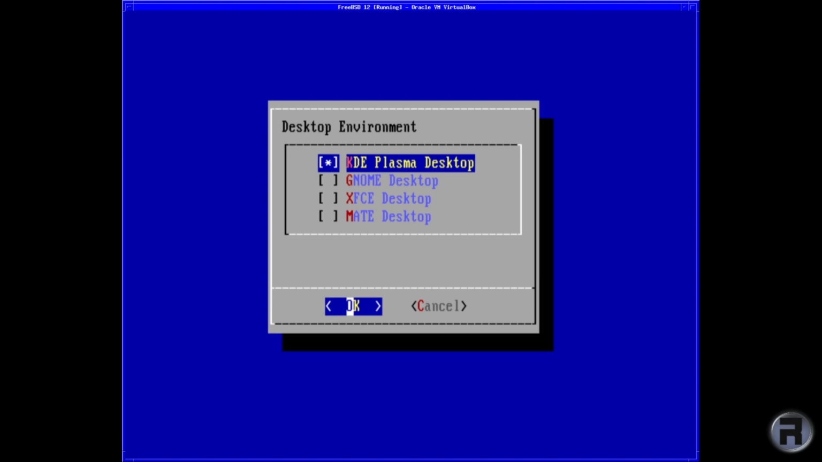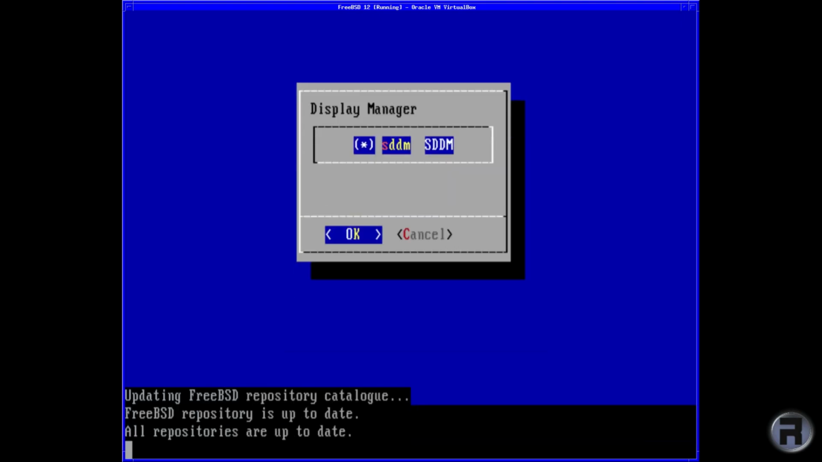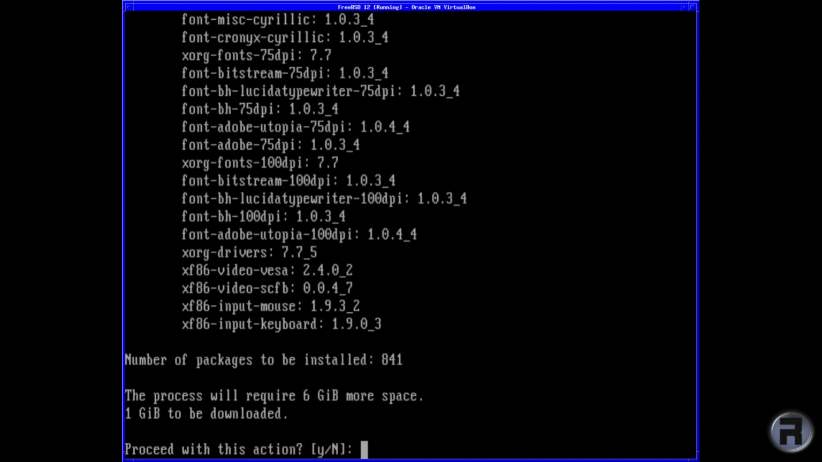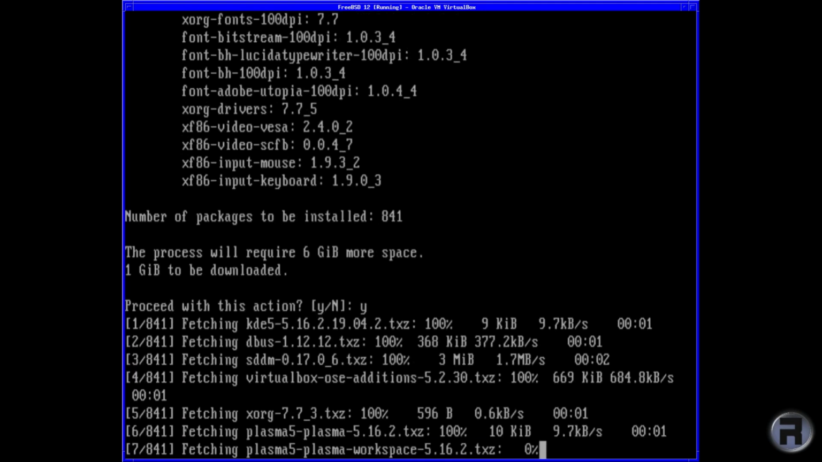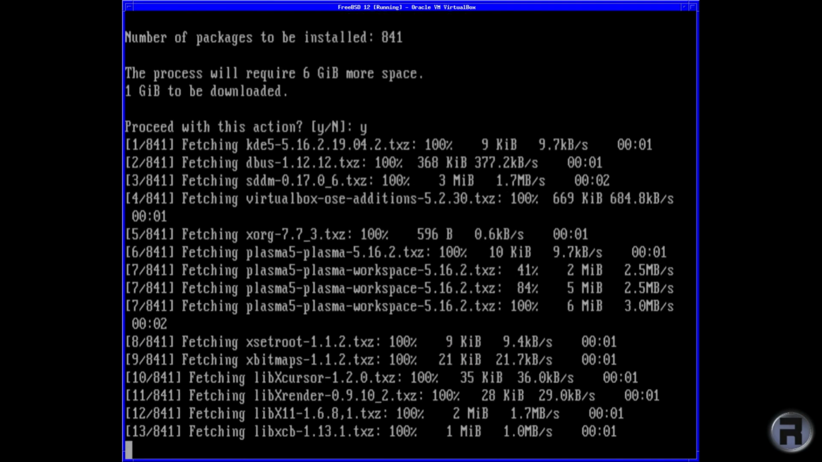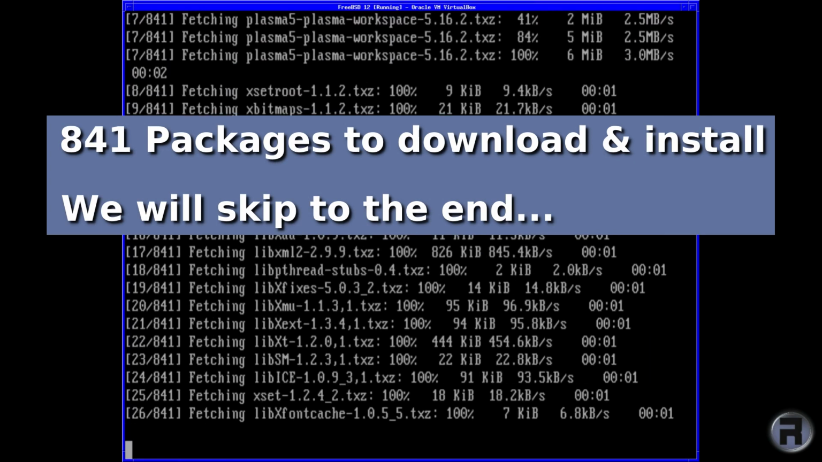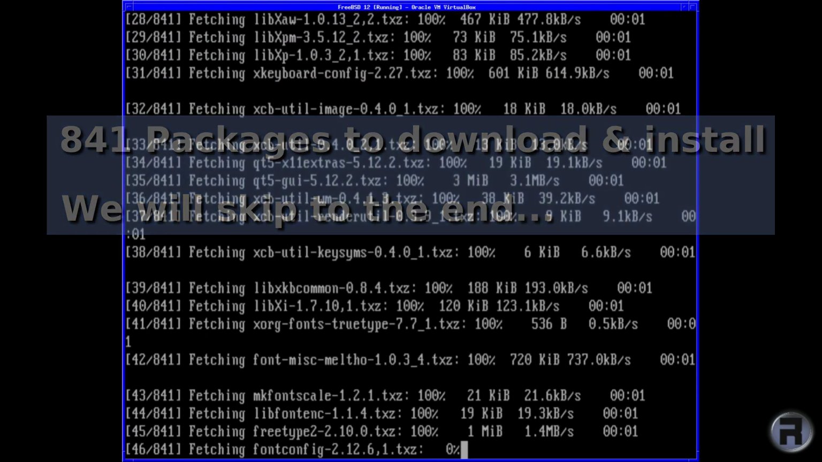So you select KDE Plasma, and it installs the SDDM Display Manager. There's 841 packages, which is to be expected if you're installing KDE, and it should pull in everything you need to get going. I'm not going to let you sit here and wait for it all to go down, so we're going to fast forward. Even fast forward, it'd take a long time, so we'll skip to the end.